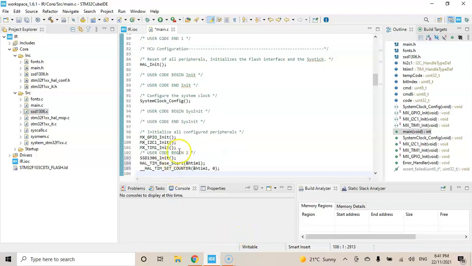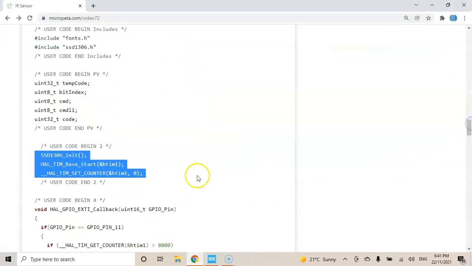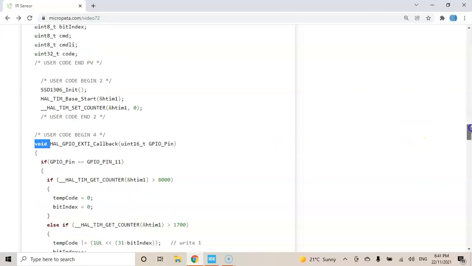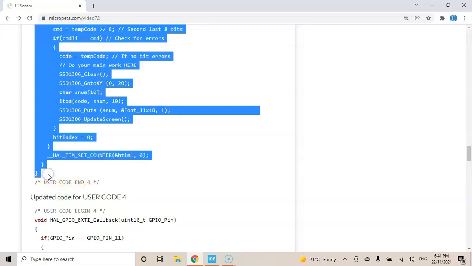User code begin 2 is here. And then user code begin 4, we copy from here until user code end 4 is here. We copy until here. There is another user code begin 4 and end 4. Don't copy all of them, only this part.